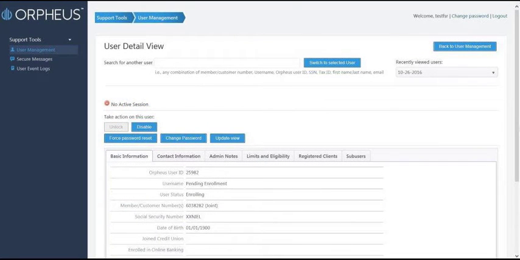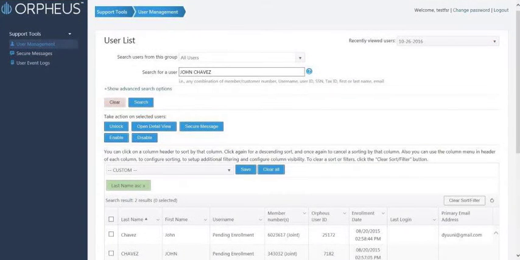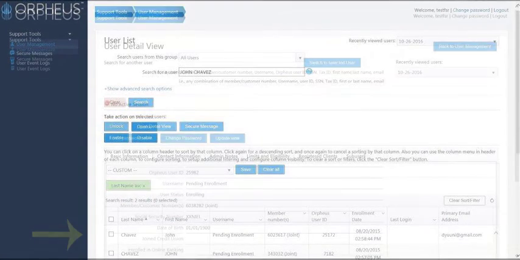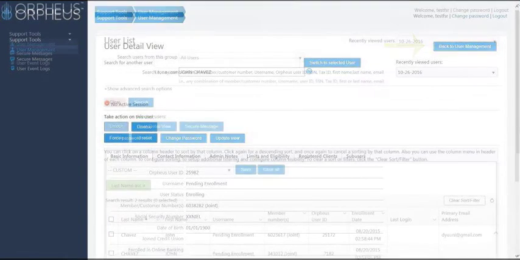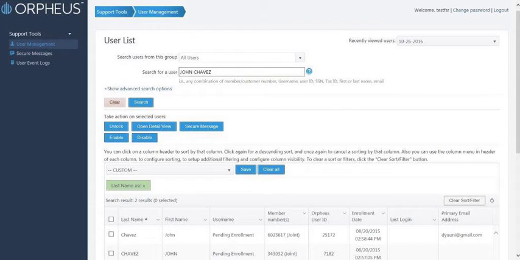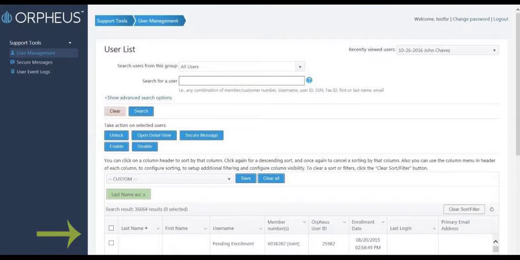If there is only one member that matches the search criteria, it will automatically launch you into the User Detail View page. If it pulls more than one member based on the info used, you will need to double-click on the person you want to work with. Once you have completed with the member you are working on, you can click the Back to User Management button located in the upper right-hand corner to get back to the user list page. Just be sure to click the Clear button to reset your page back to the full member list.